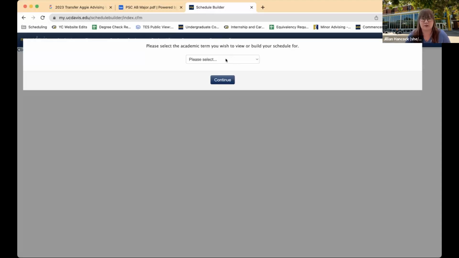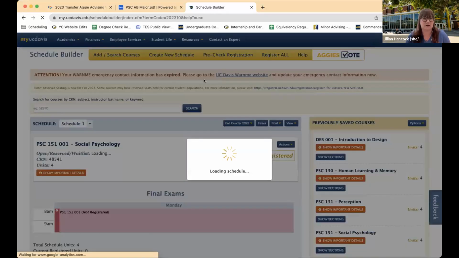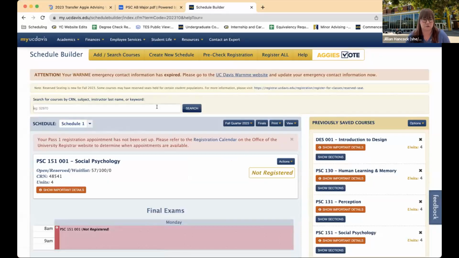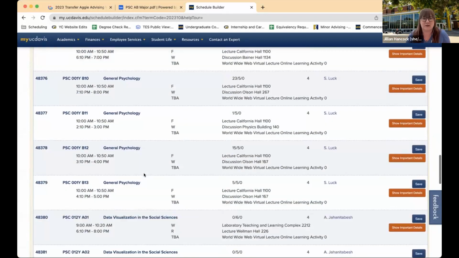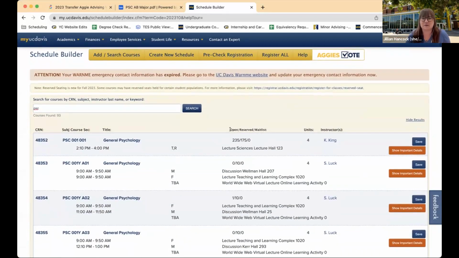So this is when you enter Schedule Builder, you're going to pick fall quarter, and then you can go to PSC, assuming if you're in this room, you're doing psychology. It's going to give you all the psych classes, so even lower divs, which you probably won't be taking. Oh, wait, sorry. So this is what I want to show you.